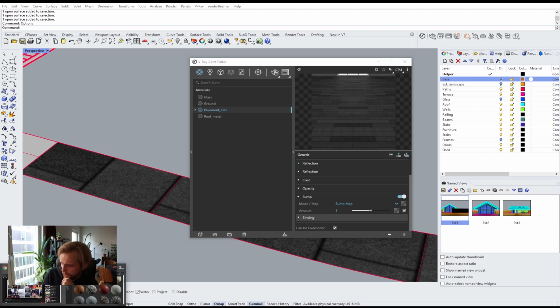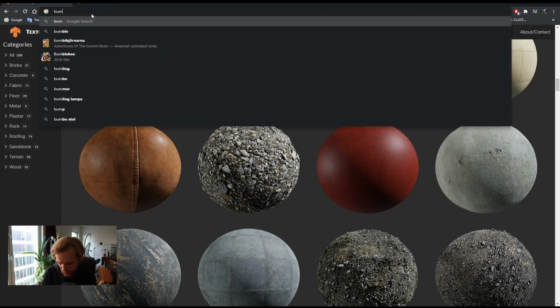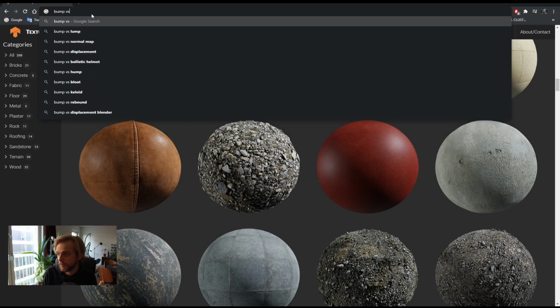And if I were to Google it for you real quickly, just a second. Really quickly. Bump versus displacement.